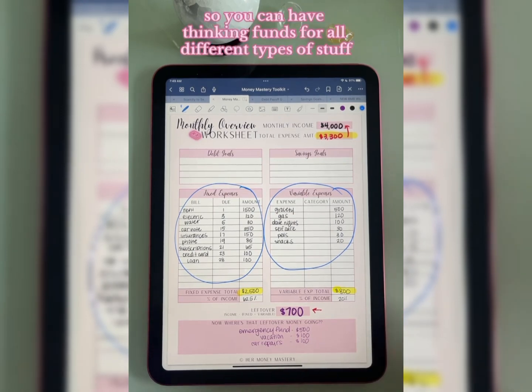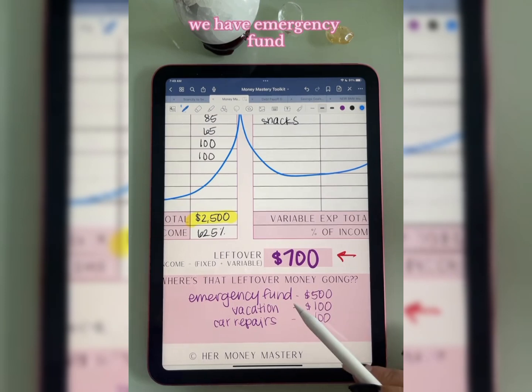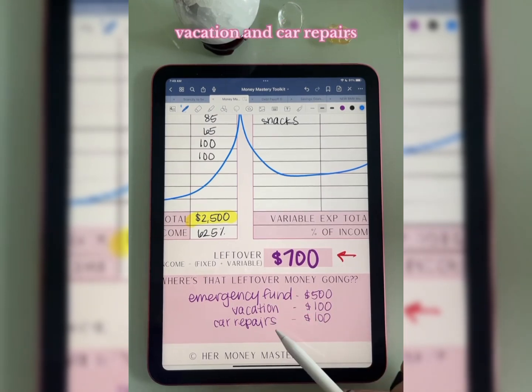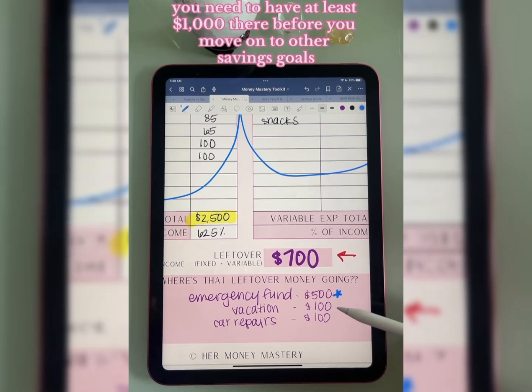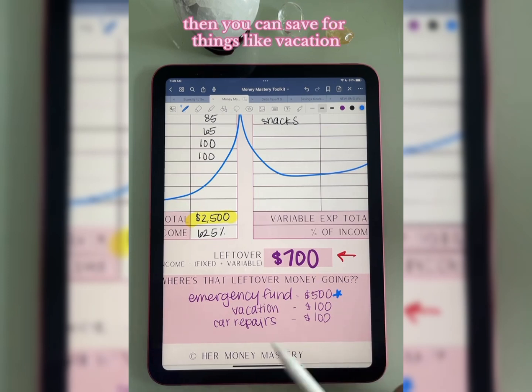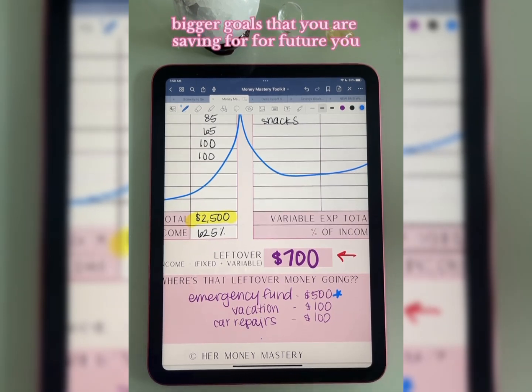So you can have sinking funds for all different types of stuff. In this particular example, we have emergency fund, vacation, and car repairs. Emergency fund is the number one priority sinking fund. You need to have at least $1,000 there before you move on to other savings goals. Then you can save for things like vacation, car repairs, new car, new house, wedding. The list goes on and on. Just remember, these are longer term, bigger goals that you are saving for future you.